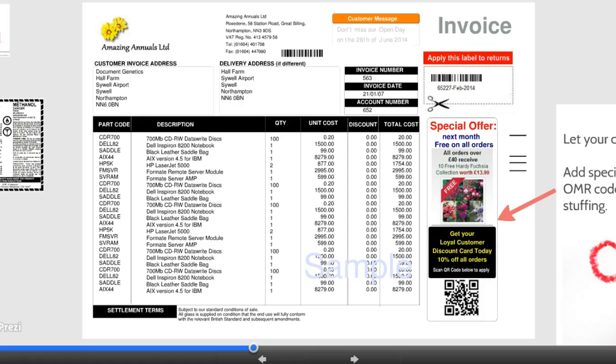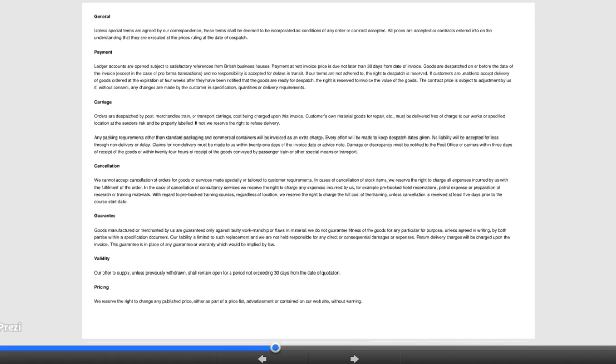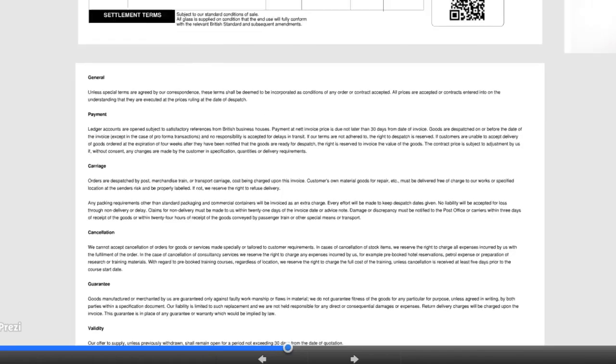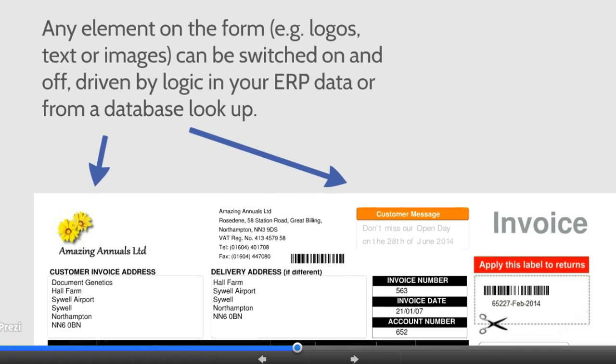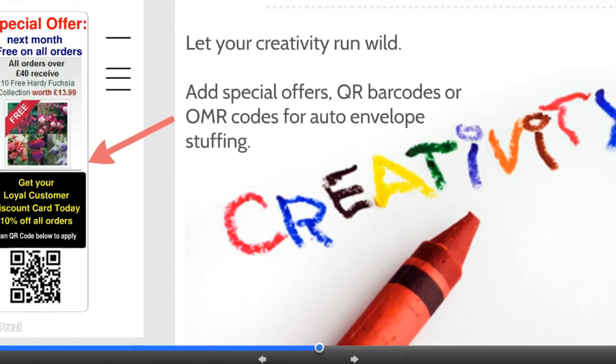We can add custom terms and conditions depending on the actual customer we're sending the document to. In fact, any element on the document or form can be turned on and off driven by logic from your ERP system or indeed a secondary ODBC data source. So it's really simple to query a customer account number, then incorporate a special offer or a discount token. You're really only limited by imagination, not by your ERP system.